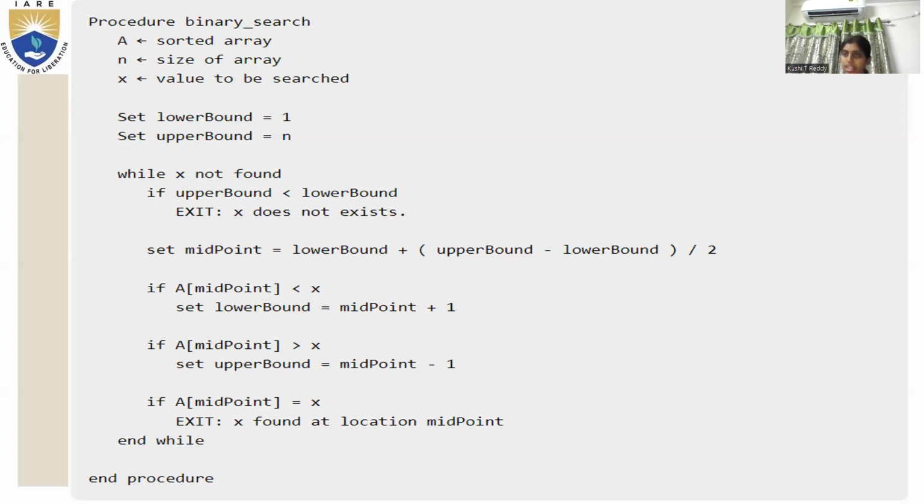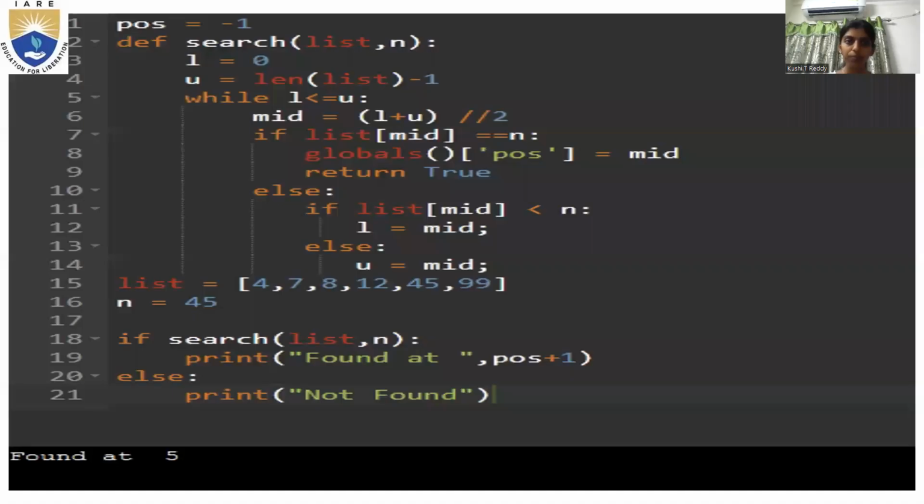This is the procedure. You will take an array of elements, and here the array should be sorted. You are going to take the middle element and check it with the element that is to be searched. If both match, then you will return that middle element. If it doesn't match, you will check whether the element to be searched is less than the middle element or greater than the middle element. If it is less, you will only search in the left half. If it is greater, you will search in the right half. So this is the procedure followed for binary search.